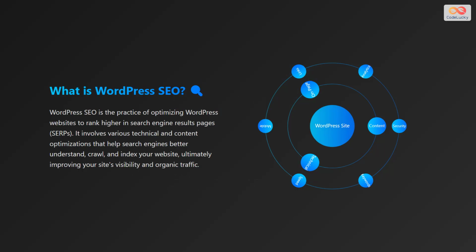So, what exactly is WordPress Search Engine Optimization? It is the practice of optimizing your WordPress website to achieve higher rankings on search engine results pages, also known as SERPs. This involves implementing a variety of technical and content-related improvements that help search engines better understand, crawl, and index your website. This ultimately boosts your site's visibility and attracts more organic traffic.